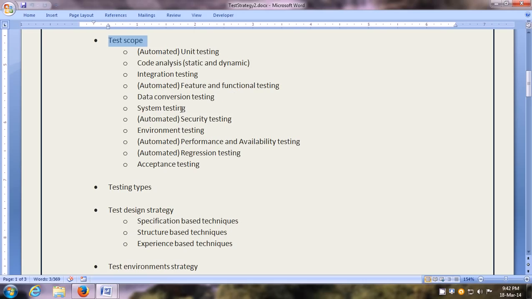Then there is system testing. System testing comes after feature and functional testing, and here the end-to-end flow of the system is tested, and also the integration of the system with other systems is tested. Then it is possible that security testing is within scope. So security testing is testing for vulnerabilities within the system, testing for any possible insecure access or any data privacy issues, etc.